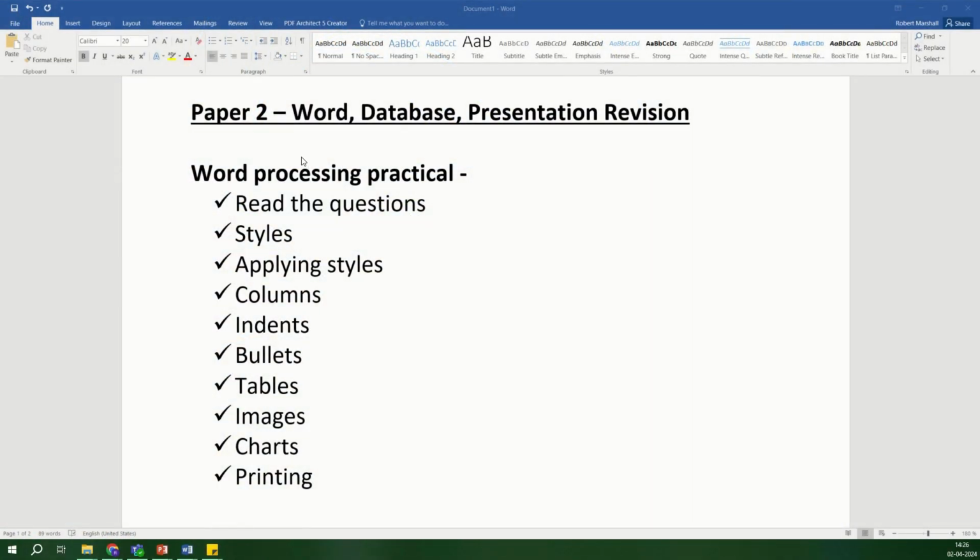It's going to be a really quick revision lesson covering the topics of word processing for the practical. That's paper 2 of the IGCSE ICT. So I've got a list here of some of the key areas that hopefully you should know about. This will be a quick run through to help you be confident just before the exam.